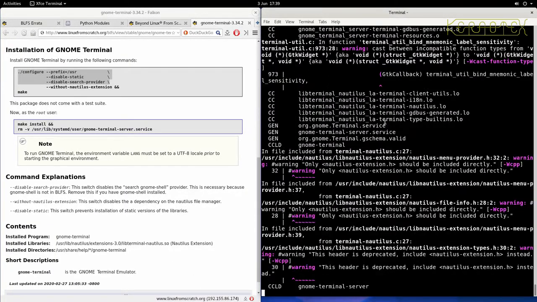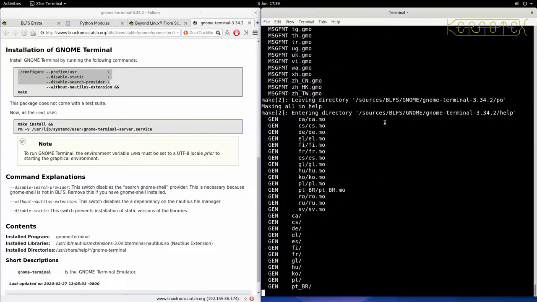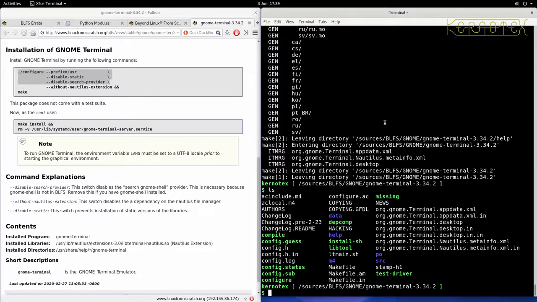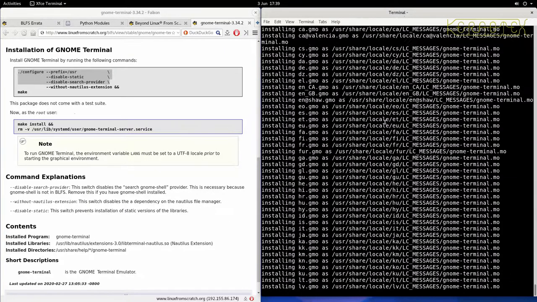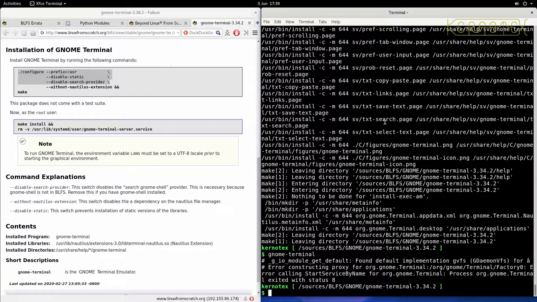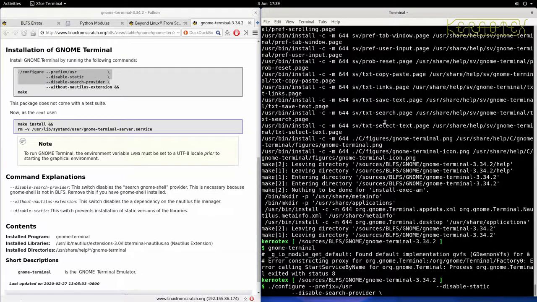Oh, unless it's the Nautilus part, maybe. That could be a possibility. Okay, so let's install that. Let's try. Running again, no, it's still failing. Okay. Let's add in the without Nautilus extension as well.